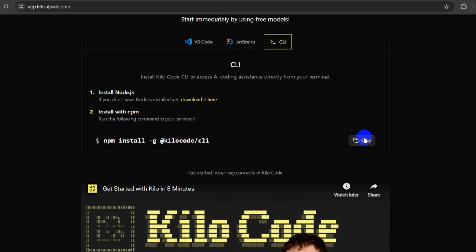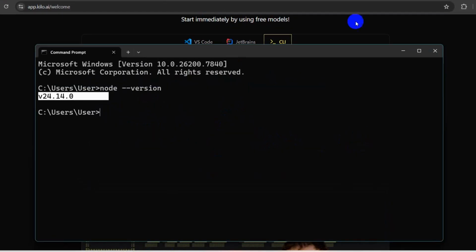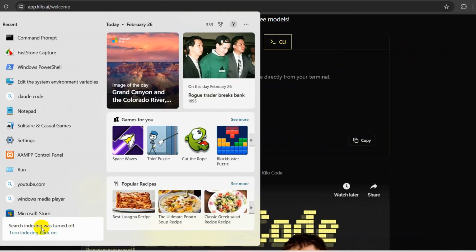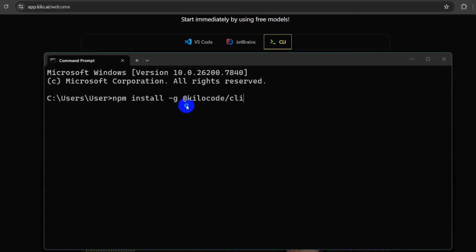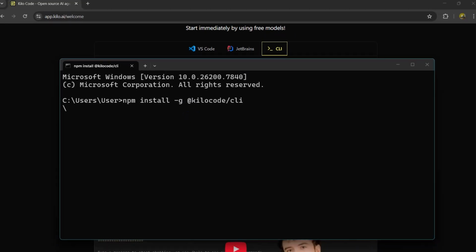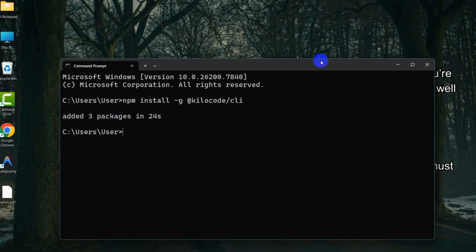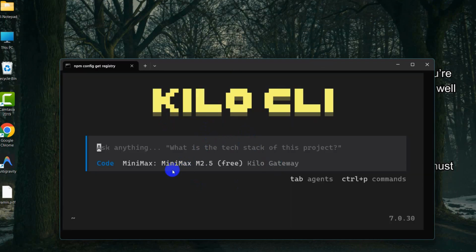Right now I am going to copy this command. Let me open a fresh command prompt, so I'm going to type CMD. Here you can see command prompt, and I'm going to paste the command, then press enter. It will take a few seconds to install, and there you can see installation is done. Now, in order to go to the KiloCode CLI, we need to type KiloCode, then press enter, and it will show you an interface like this.